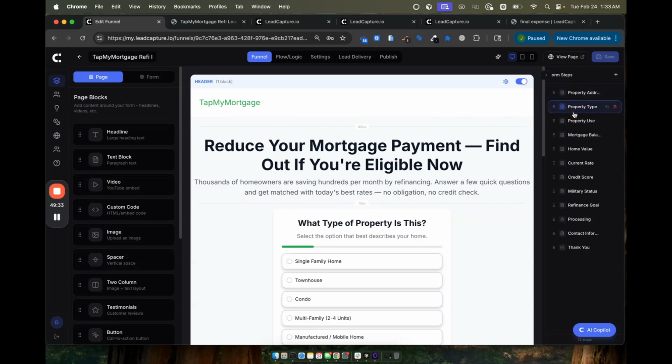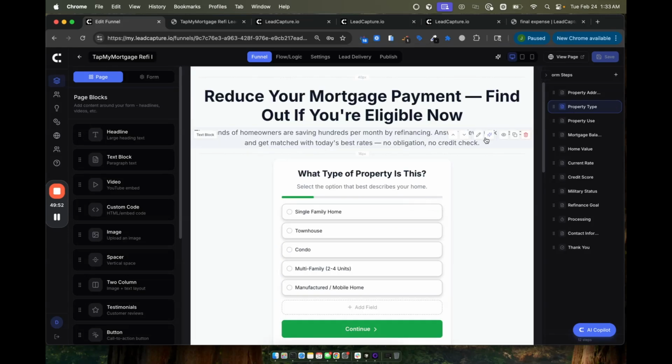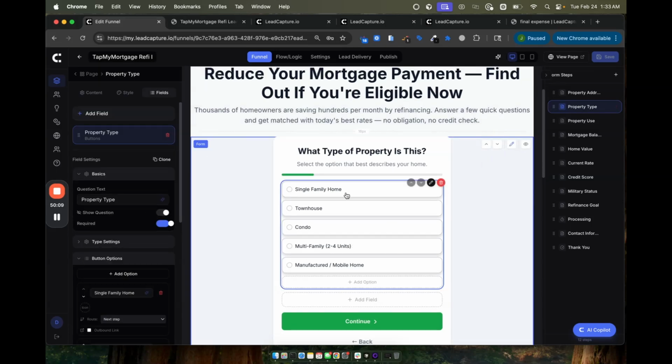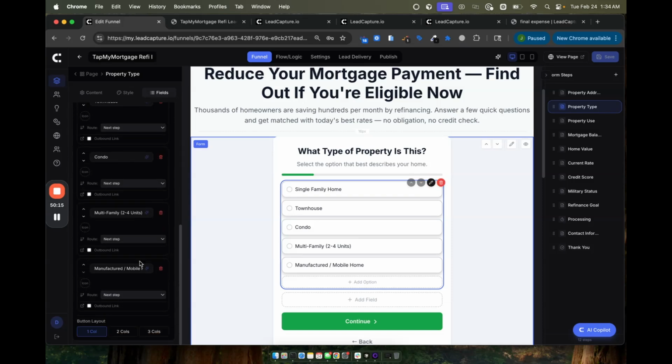Now let's touch on one of the common questions that I know will come up: can I add conditional logic to the funnel, and how do I do that? Well, the quick answer is yes, you can add conditional logic. There's a couple of scenarios for conditional logic. The first is something real basic. For example, let's take property type. Let's say you do not want to take properties that are condos, multifamily, and manufactured. So you can click here on the options list, and then you can choose where you want to route leads.